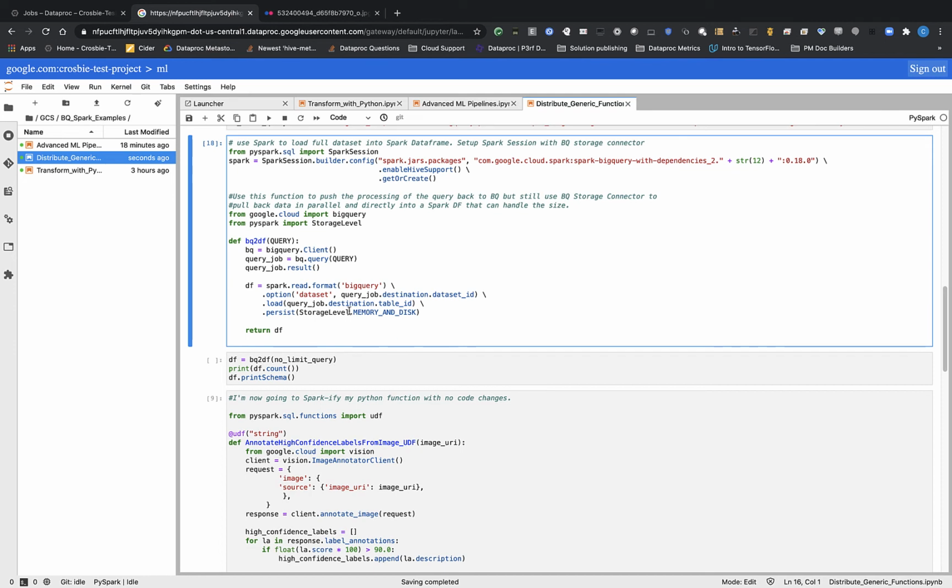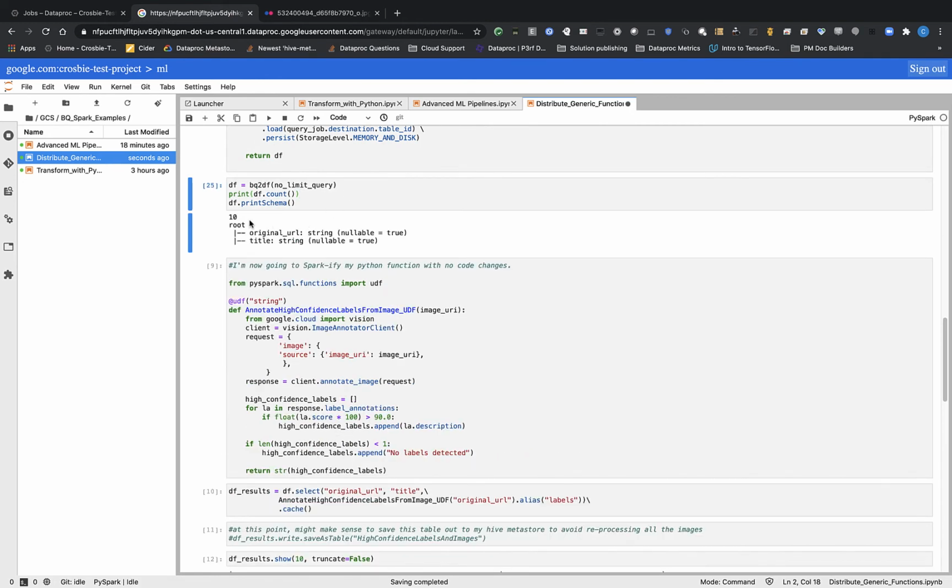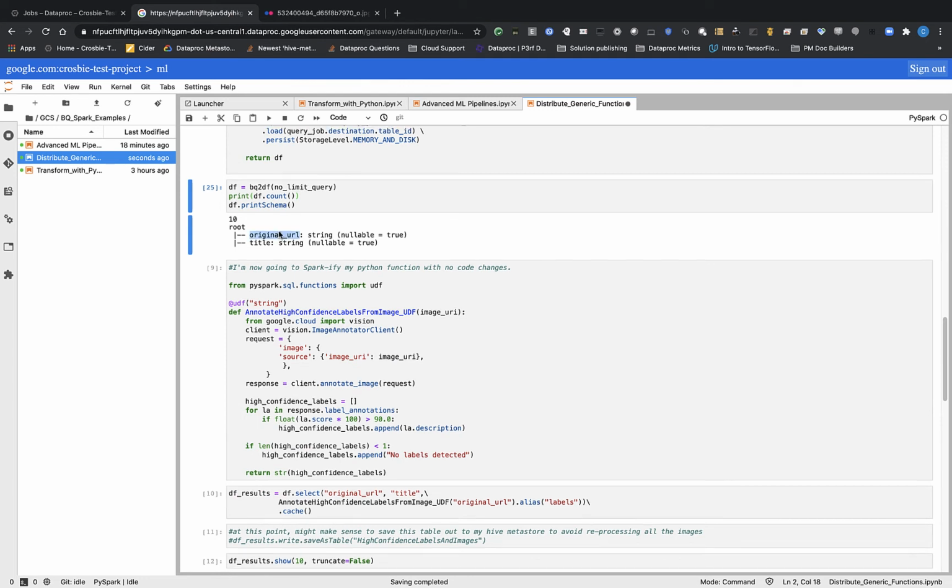You can also set exactly how you want this to be cached. I'm telling it that if you run out of memory, go ahead and spill to disk, and we can see what this example looks like. Okay, and I did pull back the right schema, the same schema we were using before: original URL and title.